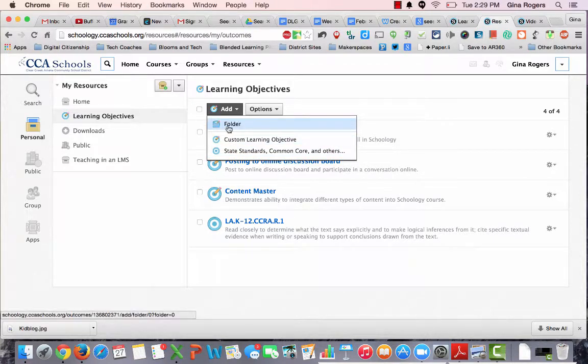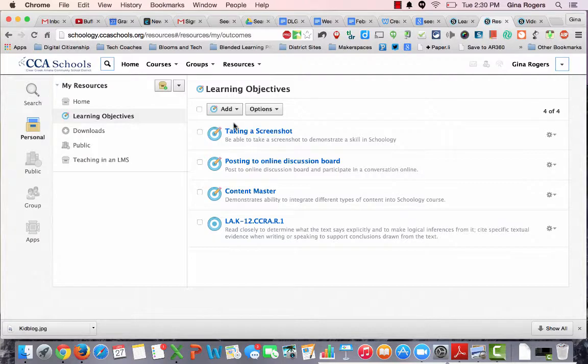You can also create a folder to organize all of your learning objectives in. So if you have learning objectives for the 9th grade course that you teach, you can put them all in a 9th grade folder. If you have learning objectives for the weightlifting class that you teach, you can put them all in a folder called weightlifting. Here I've created a number of different learning targets.